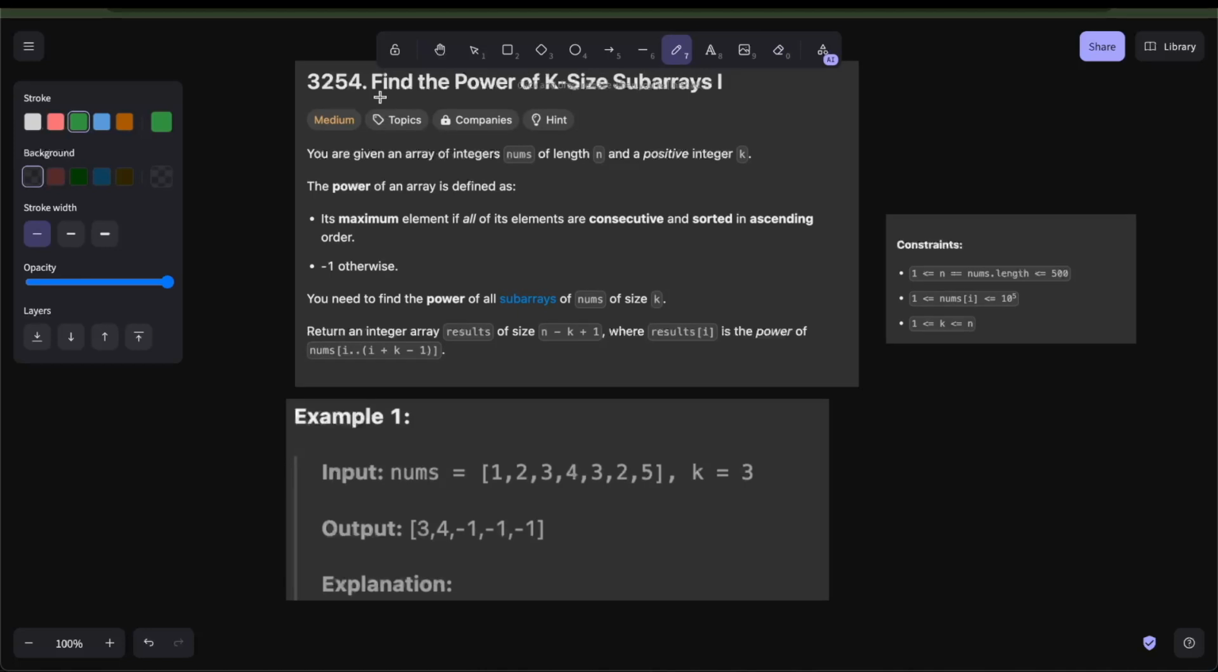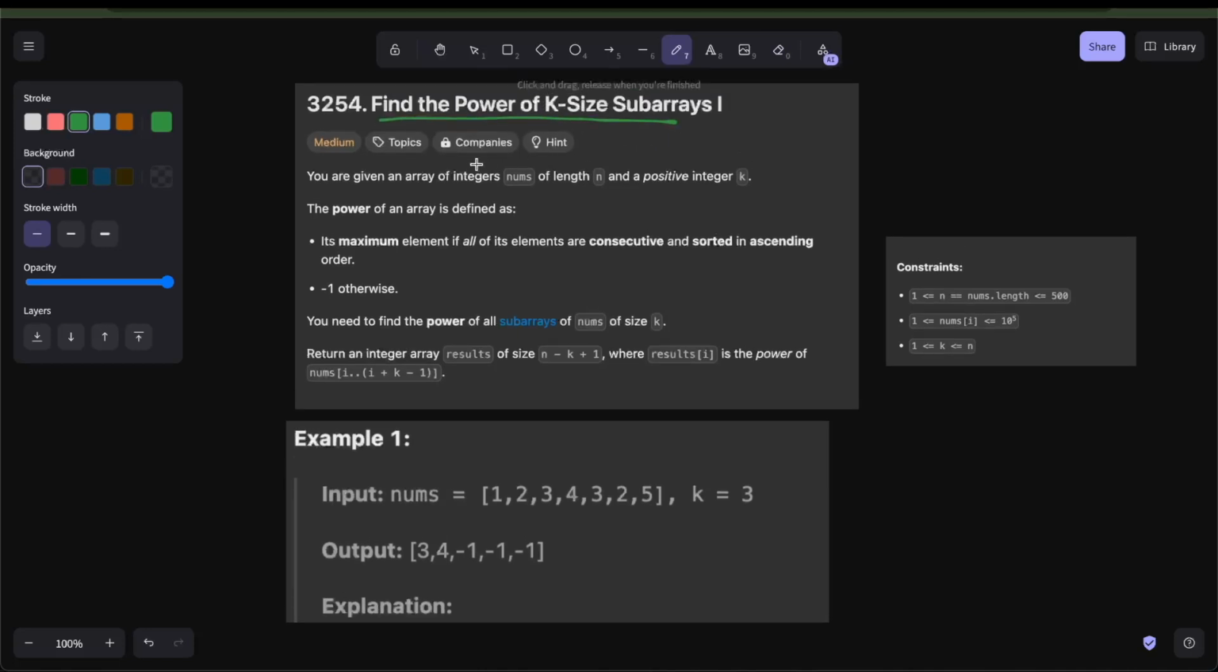We have to find the power of a k-size subarray, which basically says that we have an array of integers and a positive integer k, where the power is defined for two cases. Power is defined as the maximum element if all elements are consecutive and sorted in ascending order.